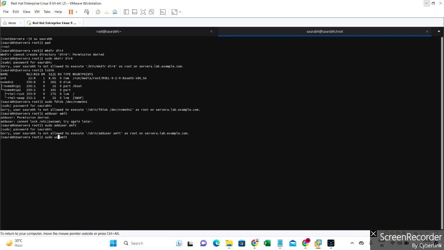Just use the useradd Amit. Now this time enter the password. So we are able to create the user. But why are we not able to create the user with the other command? Because we gave permission to execute only the useradd and userdel commands.